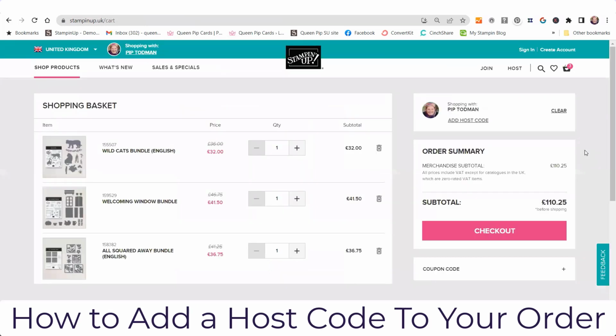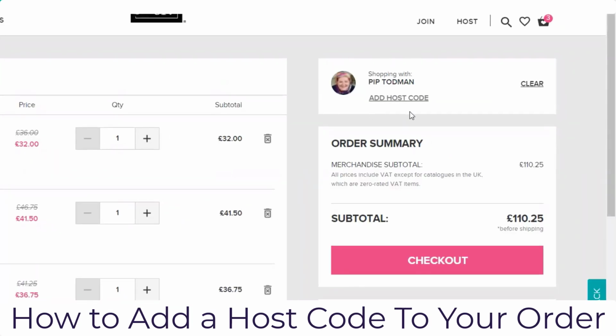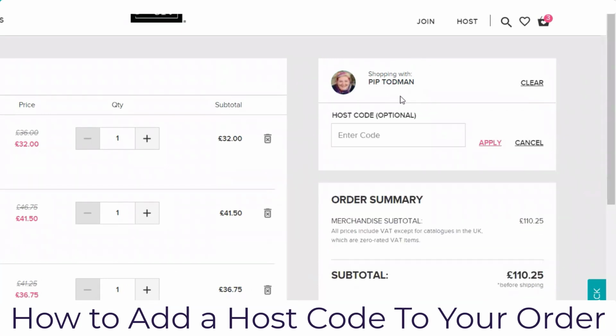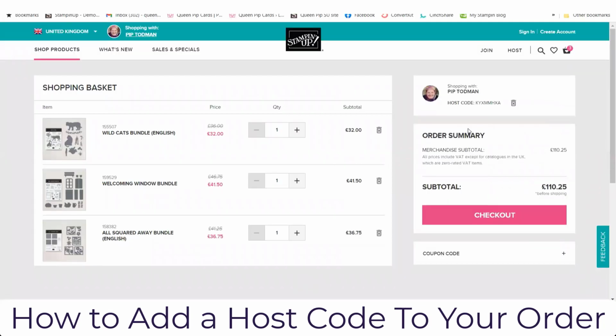When you go to look at your basket, you will see here up at the top, it says shopping with Pip Topman, and then there's a little thing underneath called add host code. That's actually a link. When you click it, a little box appears, and then you can add in your host code. Okay, so just type in your host code or copy and paste it from anything that I've sent you and hit the pink apply. This will now put the host code up there.